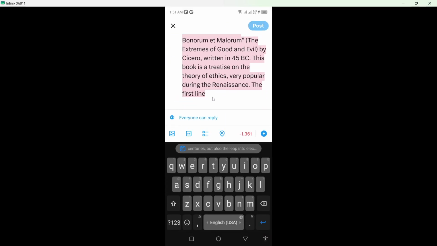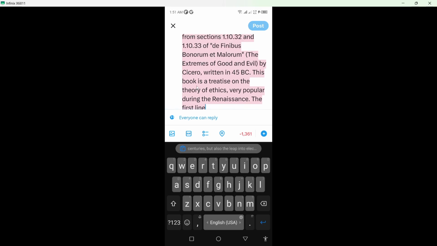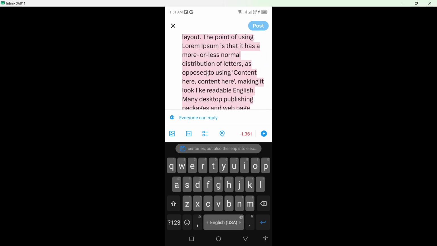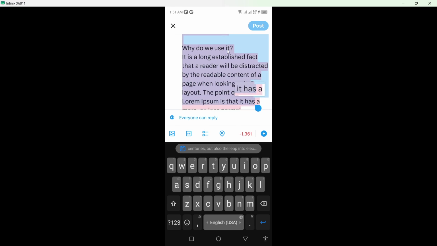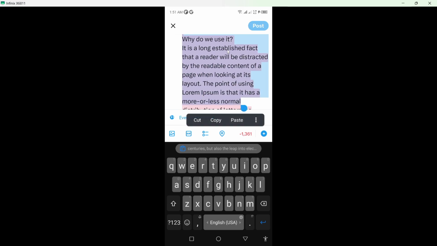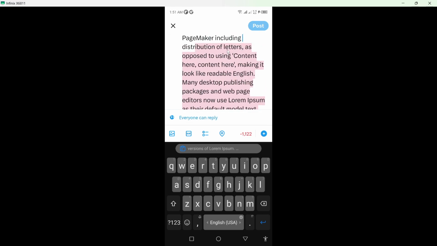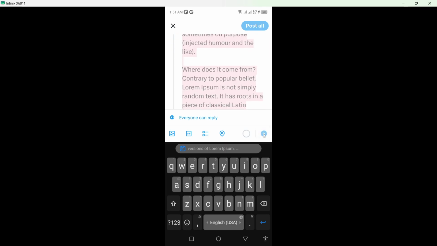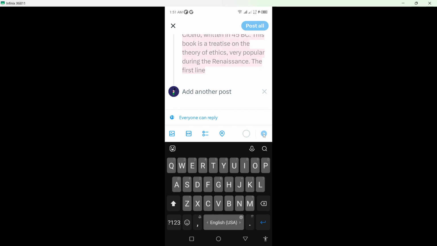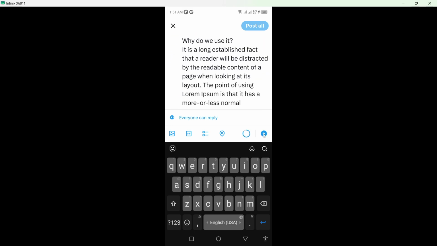But as you can see that it is a longer text, so you need to select all the text that is in the red. So let me select this. To show you, I'm going to cut this, and then you need to click on the plus icon here, that is, click on that, and now you have another option, add another post. Click on that and paste the text here.